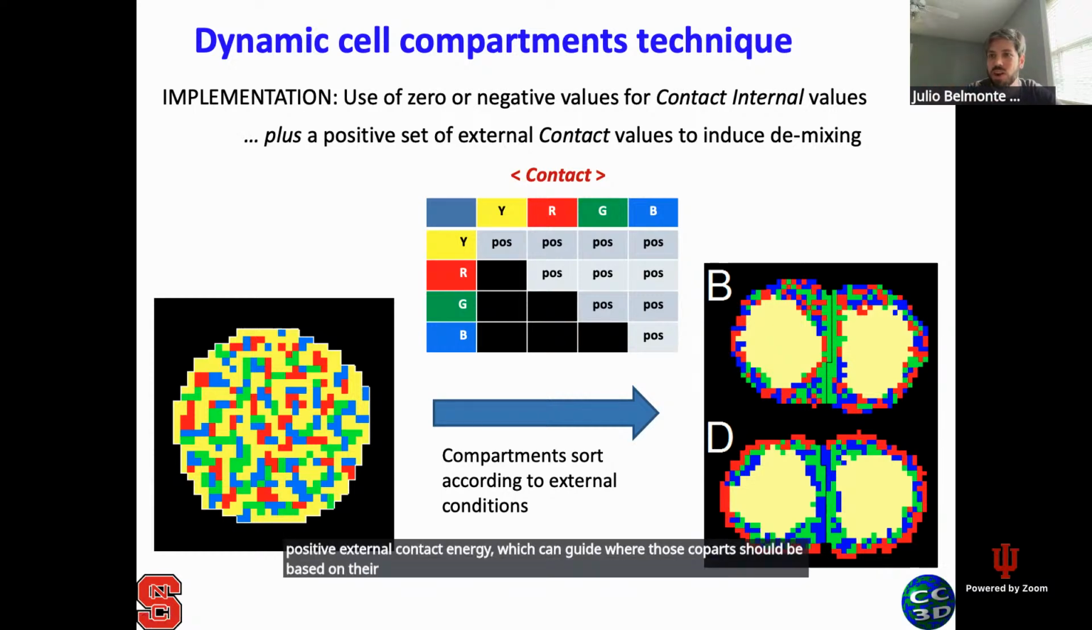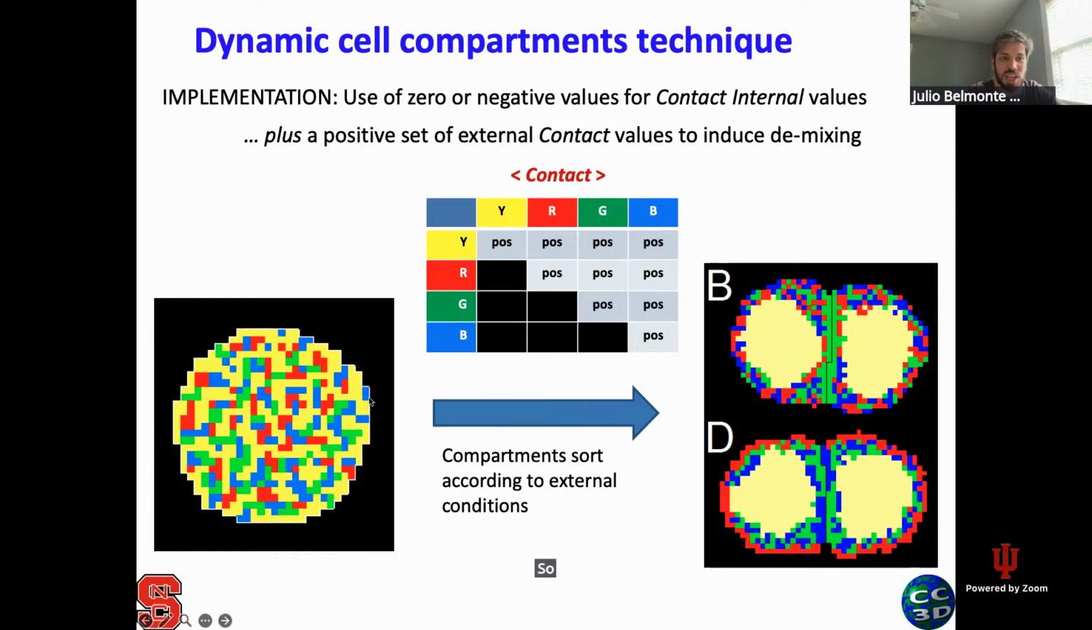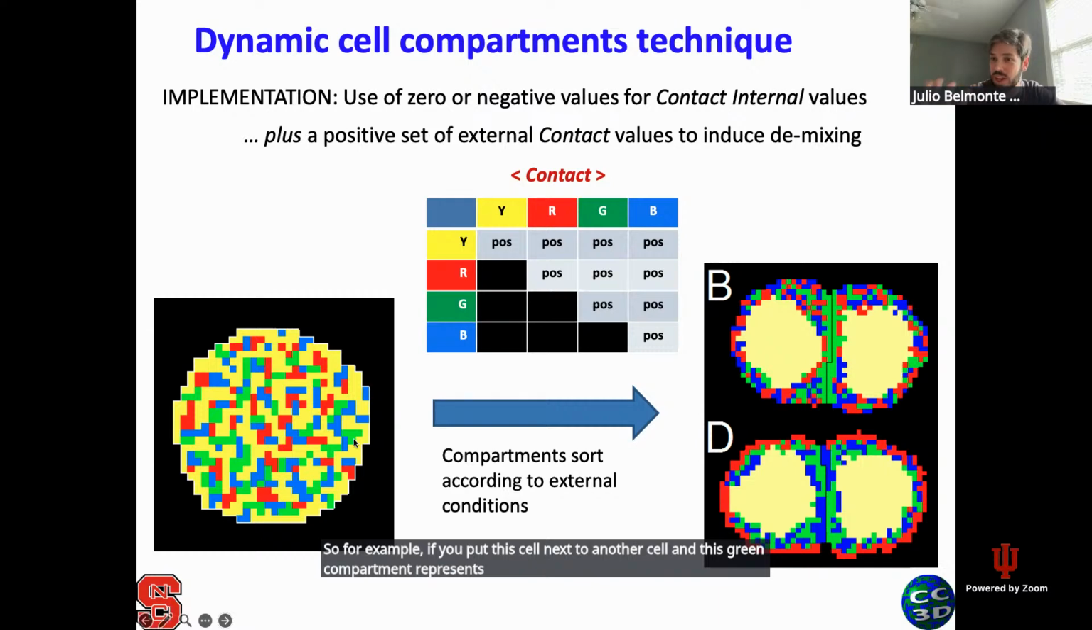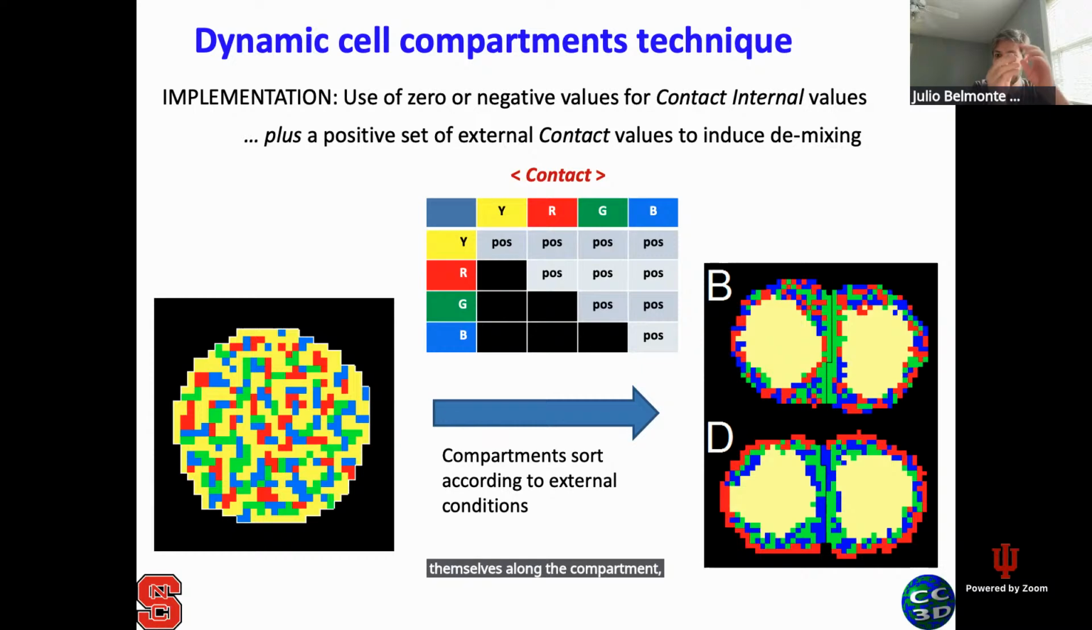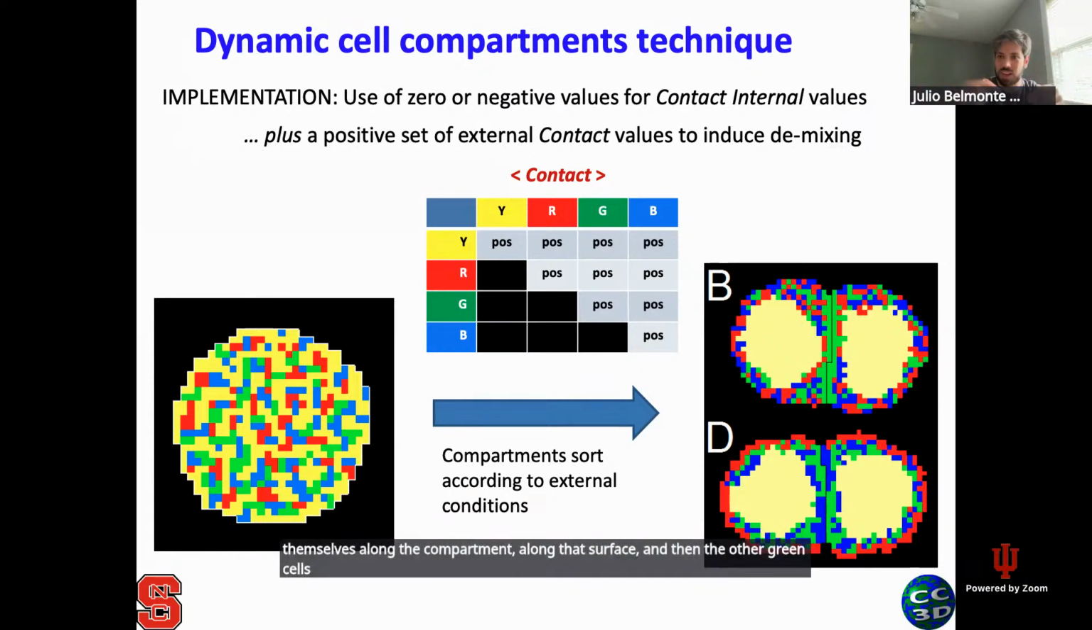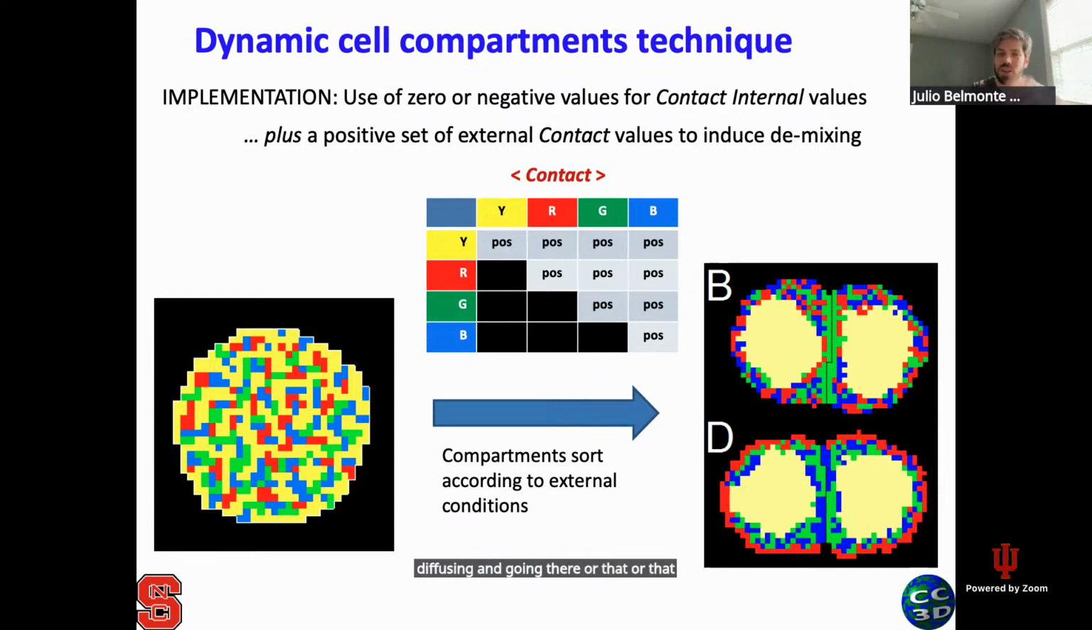Now you combine that with a positive external contact energy, which can guide where those compartments should be based on their immediate environment. So, for example, if you put this cell next to another cell, and this green compartment represents the adhesion molecules, what will happen is that as soon as a green compartment from one cell sees a green compartment from the other cell, they lock themselves along that surface, and then the other green compartments start diffusing and going there, or that compartment grows by the intrinsic mechanism of copy attempts within the CompuCell3D or cellular Potts mechanism.